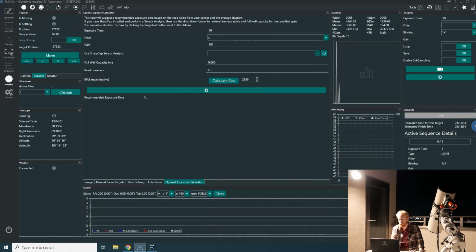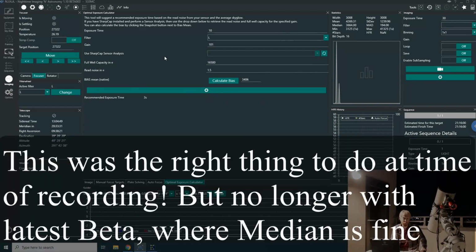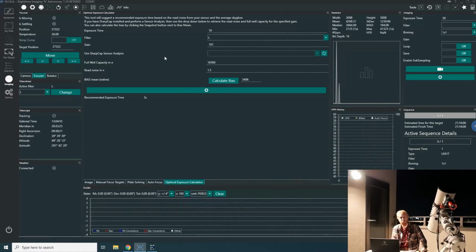Now, I'm kind of wondering, this bias, it took the median. The actual mean was something like 34.6, if I remember correctly. So I'm going to try with this mean. And here we are. As expected, I get a higher exposure value because it changes the floor that I'm trying to swamp. And here we are. That is the recommended exposure time calculator.